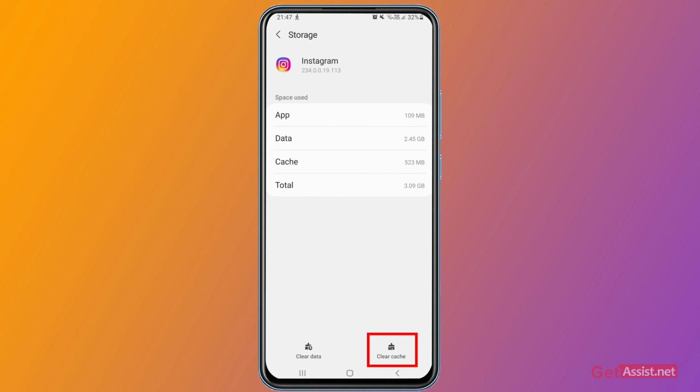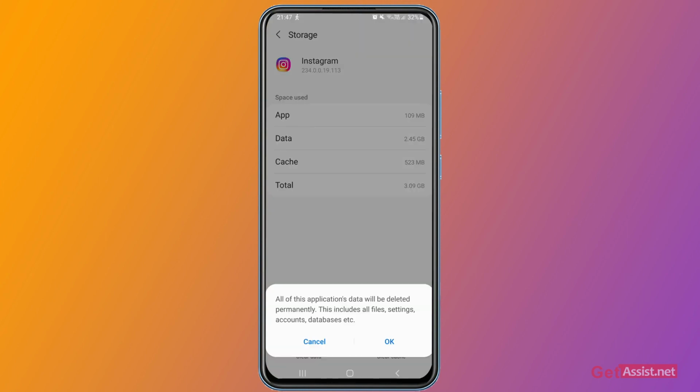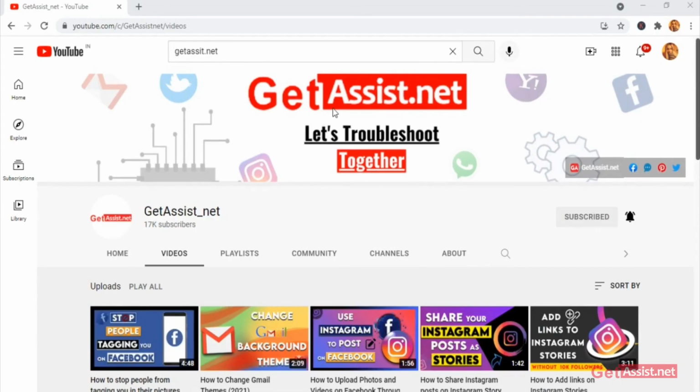So that's one thing you can try, or you can even clear data, as this will completely log you out of Instagram. Alright, and you can start afresh by again logging back to your Instagram account. So that's another thing you can do. So these were some fixes that you can try if Instagram is not letting you share any post to your story.